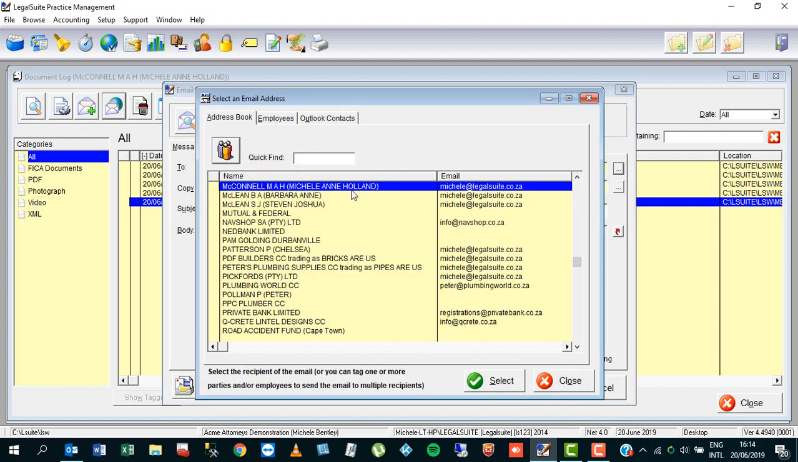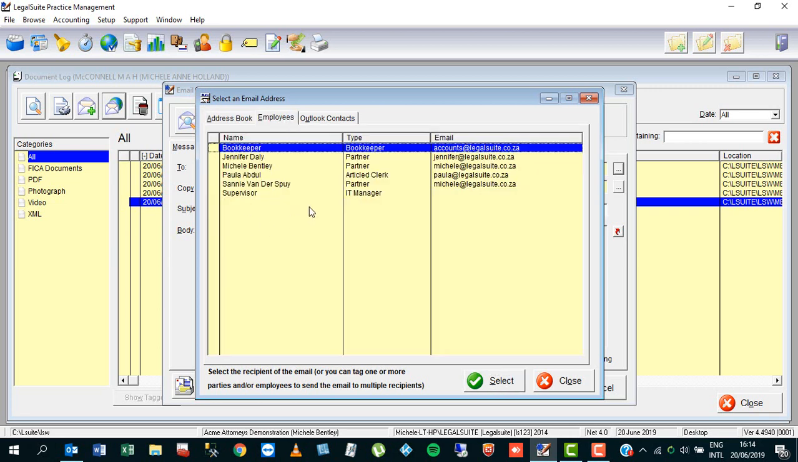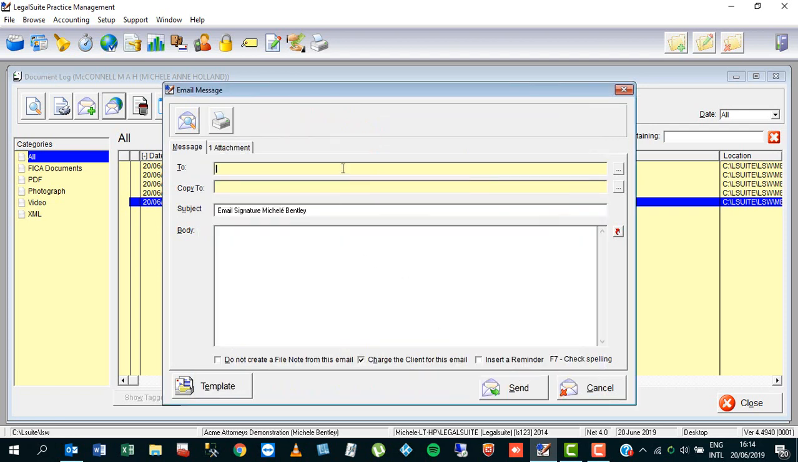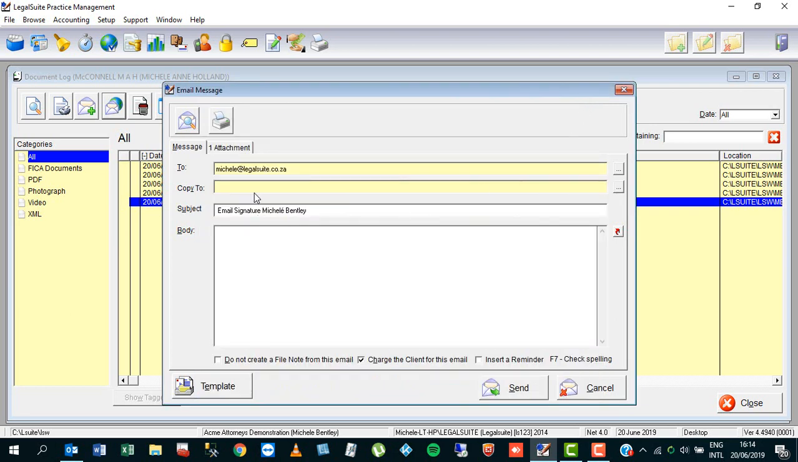Now, at the To field, if you click on the little ellipsis button at the end of the field here, you will have access to your entire Legal Suite address book, other employees in your firm, and if you use your Outlook address book, your Outlook contacts. I don't use my Outlook address book, so mine is empty. Alternatively, you can simply type in the email address, and the program will use a little bit of fuzzy logic. So if you've used this party before, if the party is in your address book, it will automatically complete the field. You can also copy, again, to anyone in your address book or other employees or your Outlook contacts, and again, you can simply type in anyone you'd like to copy.